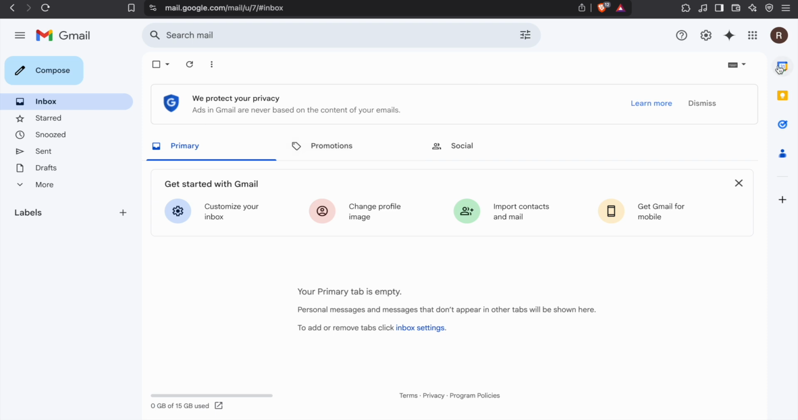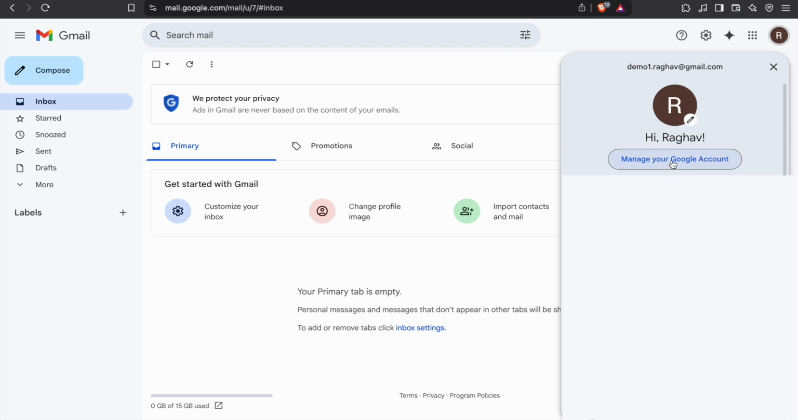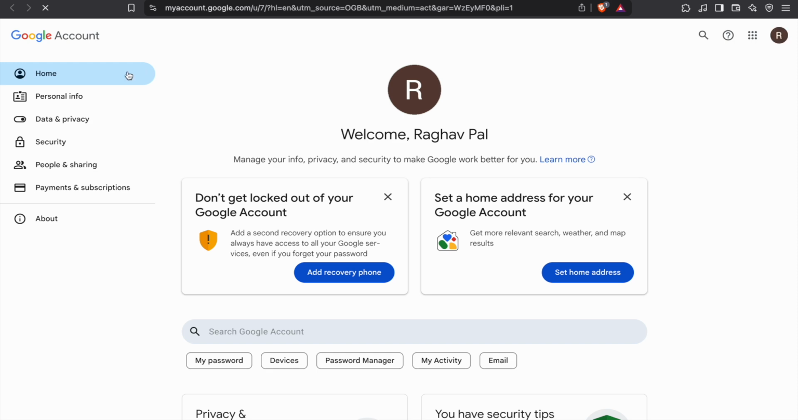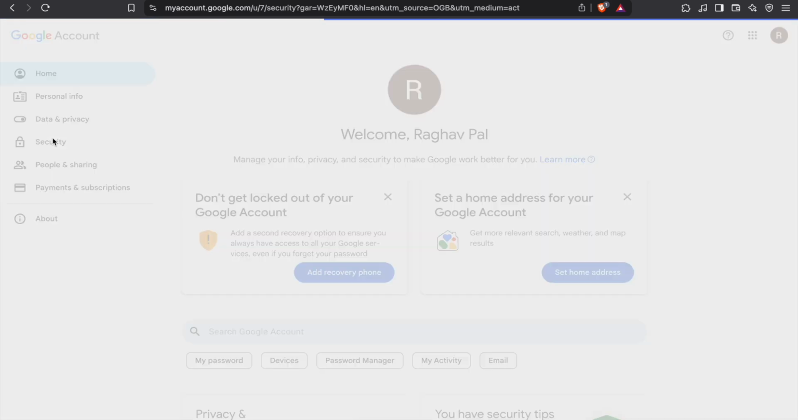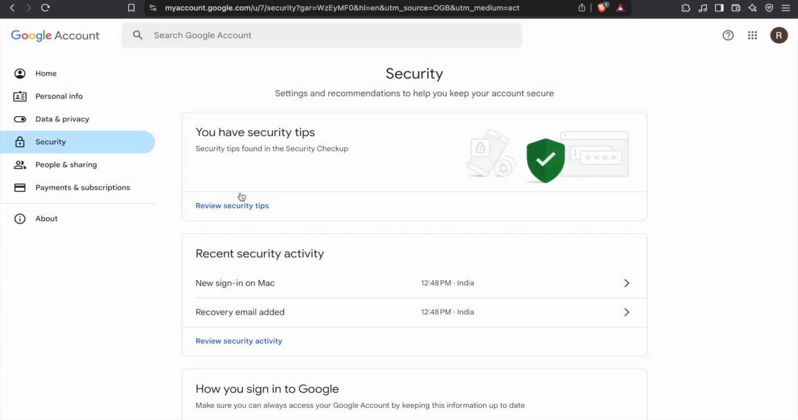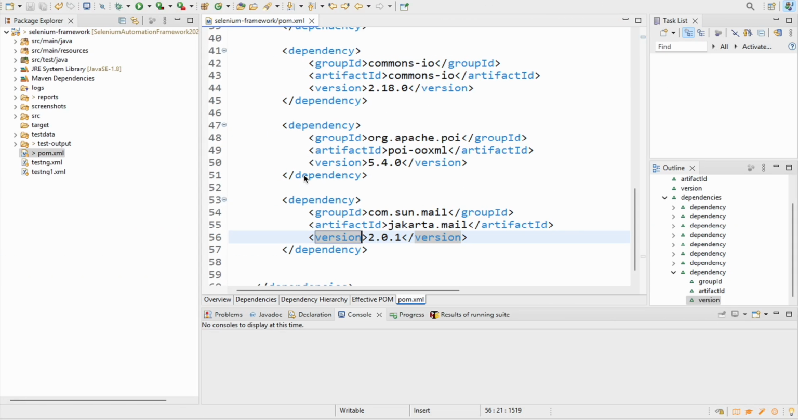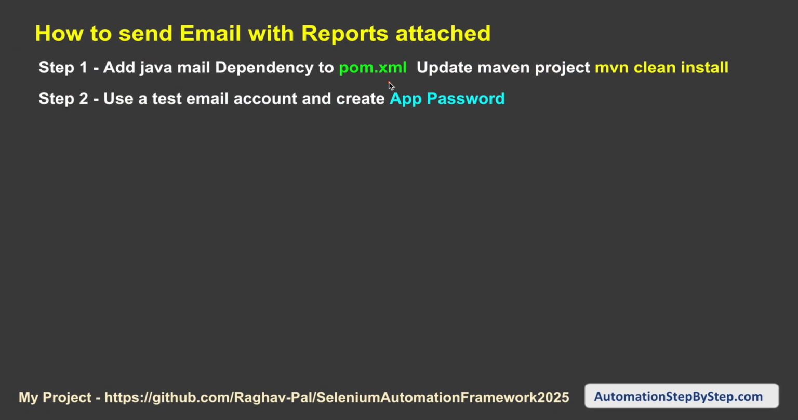So the first thing is, I will go to manage your Google account. So this will take me to this page where I can go to security. Now basically here, in case of Gmail or Google, we need an app password that we will be using in our code.